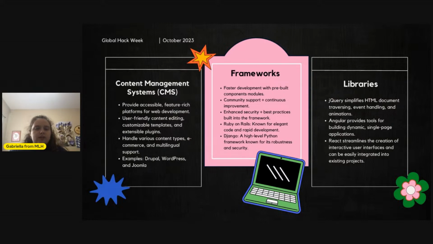And then moving on to web development that is a little bit more technical, we're going to talk about frameworks. Frameworks allow for faster development. You don't have to build out everything manually by yourself, but you do need to have a pretty solid knowledge of coding to work with frameworks most of the time.